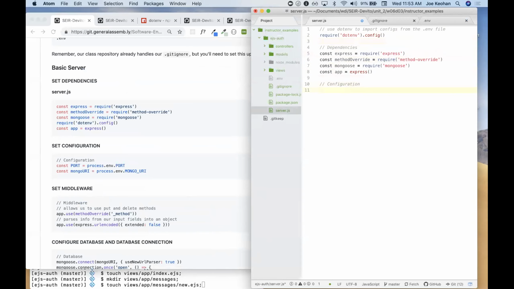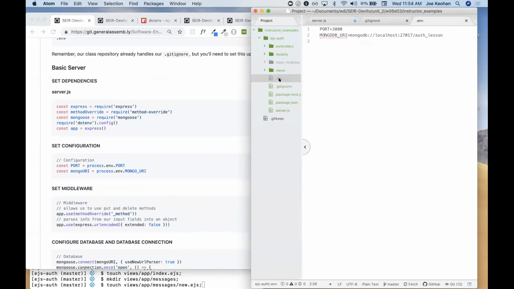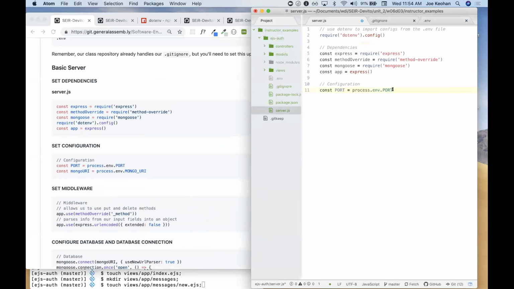And so here we're going to set our port. Const PORT is equal to process.env.PORT uppercase. This is key right here. Uppercase, JavaScript's case sensitive. Inside of our env file, PORT is uppercase. So we need to be consistent with how we wrote it. Okay, we're making this uppercase also.